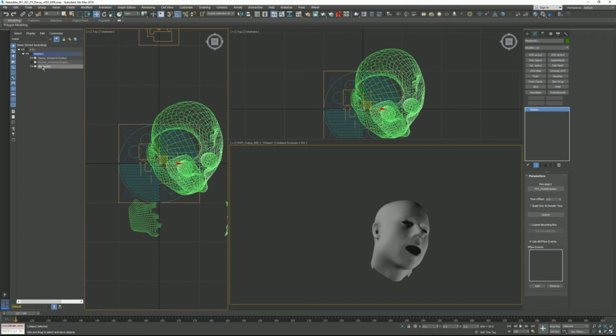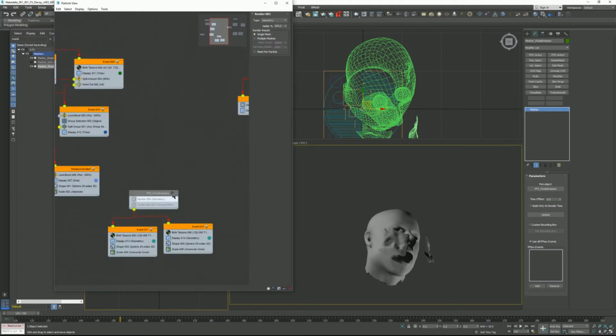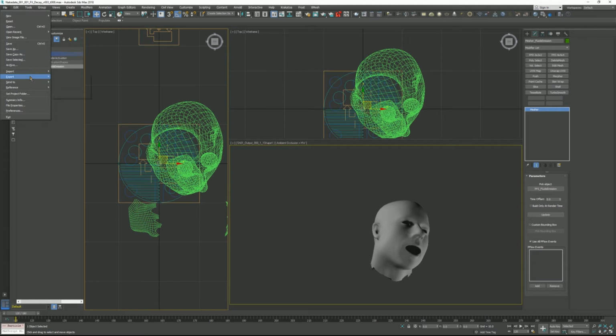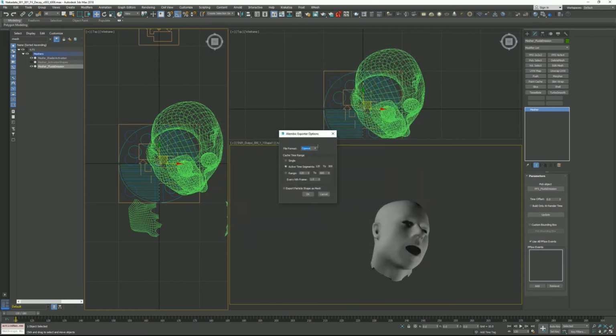Finally, let's just drop it into meshes. We'll rename this to mesh fluids emission. I turned my fluid off for a moment, so I'll turn that back on. Alright, and let's just go export selected, Alembic ABC, and just save that out. Okay, so would you just do the Ogawa? HDF5 is an older approach. Export particle shape as mesh. We've got a few different options here, but we're just going to click OK.